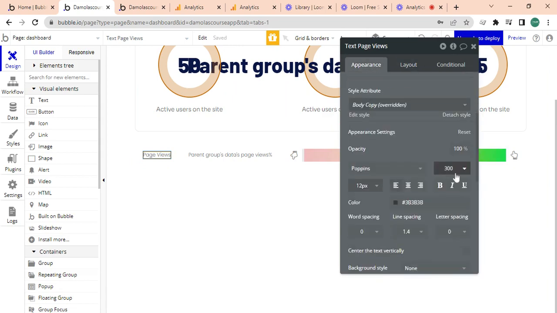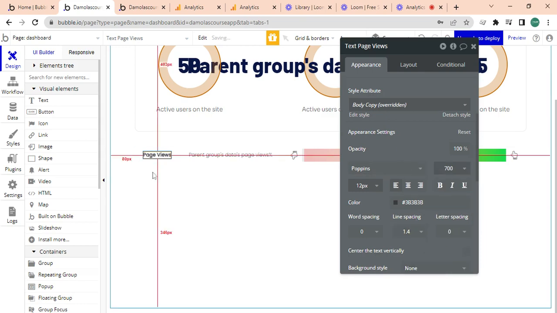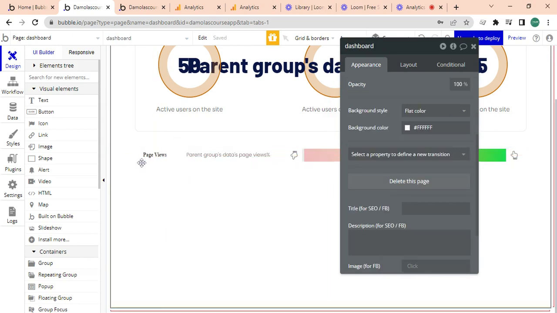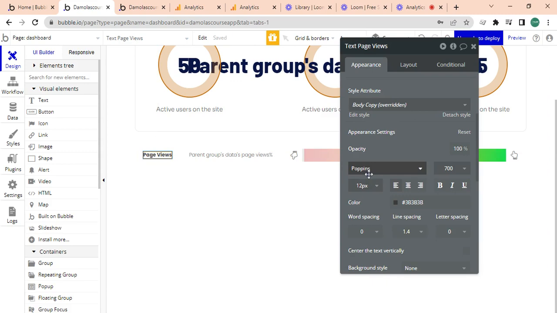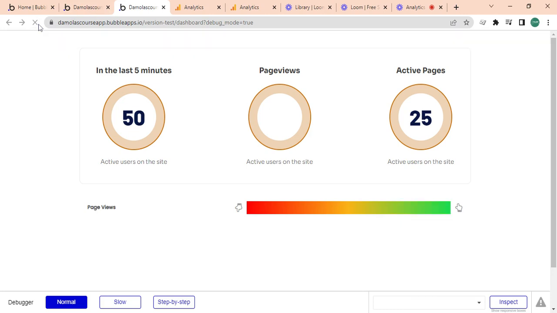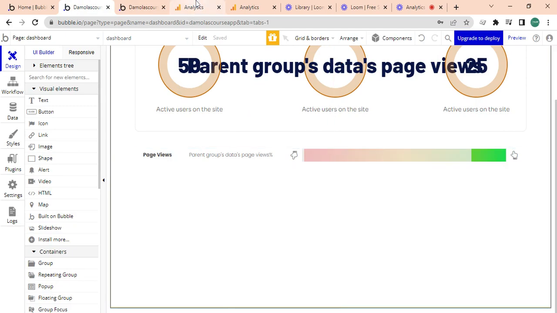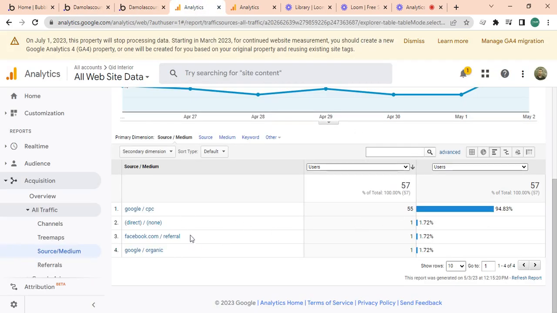So let's first do the border. I'll make this a 700. Yeah, that's okay. That looks good. So let's refresh that and see how it looks. Okay, so we see the page views, the percentage, and the graph, and I think that's okay. Instead of it just looking boring like this, I styled it to have the graph, the percentage in the middle, and the source at the end.